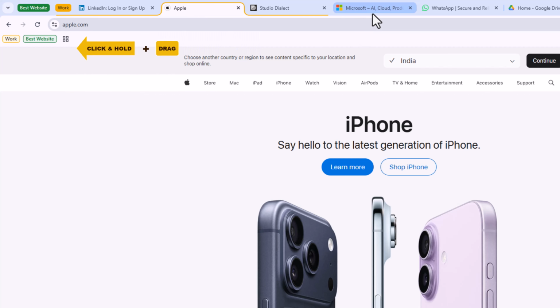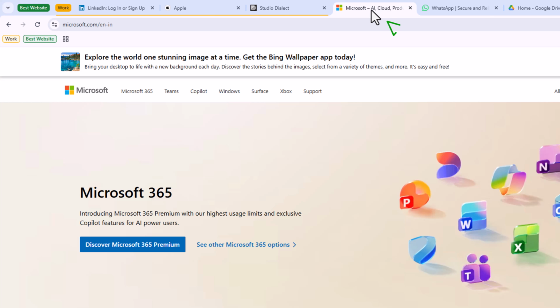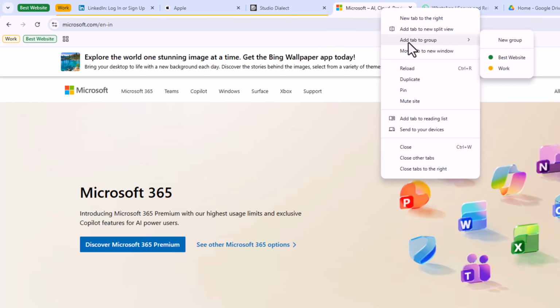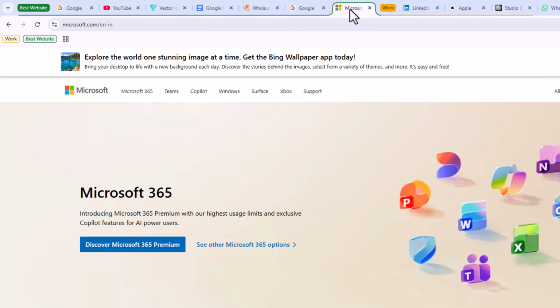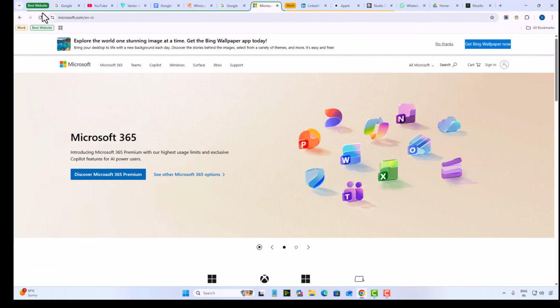Now I'm going to share with you the second method to add a website into an existing group. So here we are going to add this website into the best website group. Okay, so we right click on it, then choose add tab to group, and then you can simply select best website group. So this will automatically be added into this group. Okay, so friend, this is the way you can easily add websites into a group.